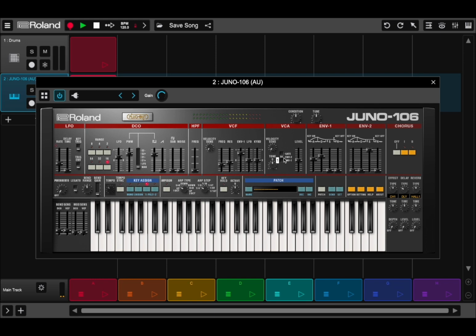And then let's leave here the VCA for the amplitude to envelope 2, and here let's get some attack. Okay. And we adjust a little bit the sustain and a bit more release.